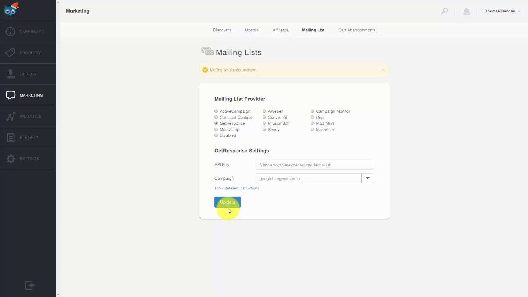Now you will not be able to line up different campaigns with different products. You will be able to line up one campaign with everything that you do on Sendal.